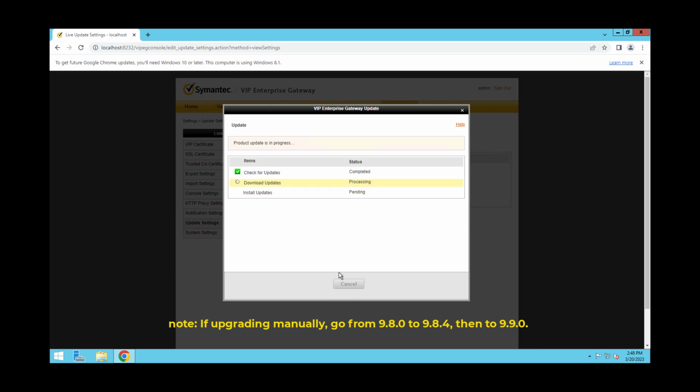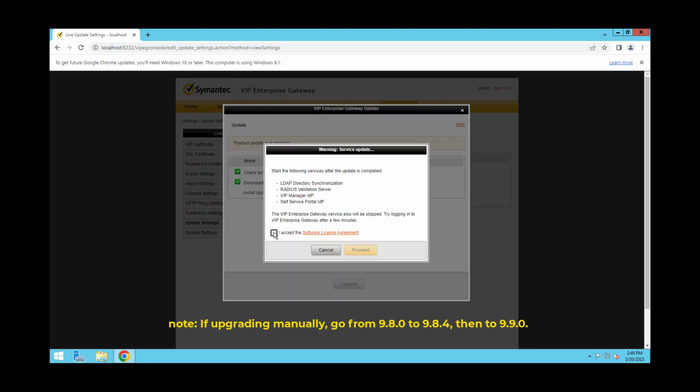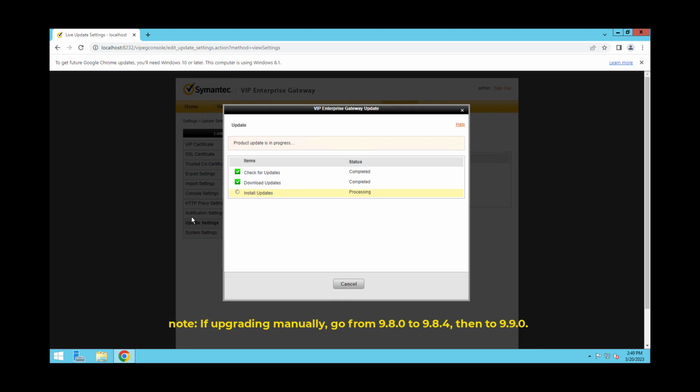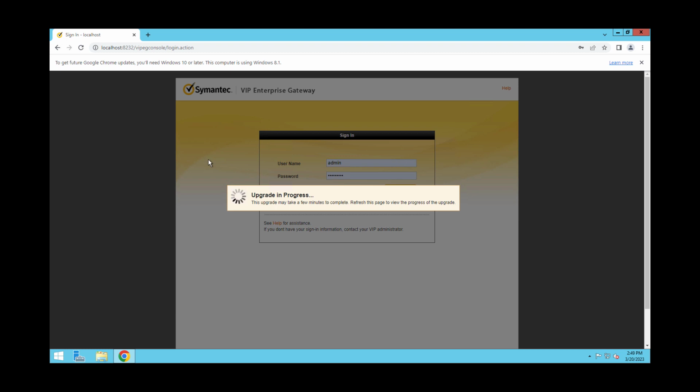So go ahead and hit download and allow the update to complete. During the upgrade, you'll see the progress going on. If this fails to upgrade automatically, you'll use the manual process of upgrading. In order to do that, you're going to want to upgrade from 9.8.0 to 9.8.4, and then from 9.8.4 to 9.9.0. Those steps are outlined in a separate video.